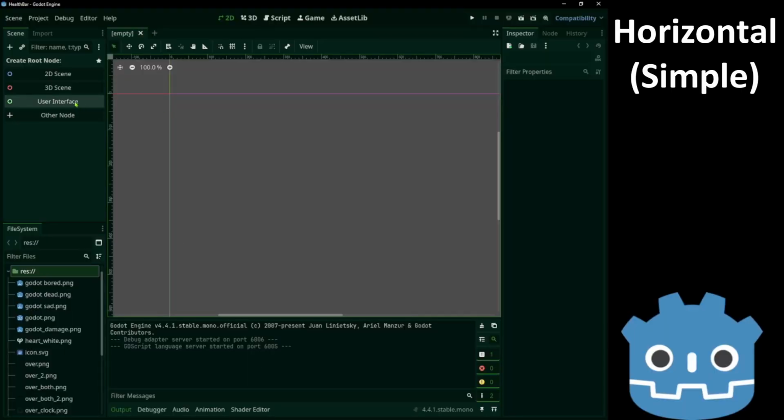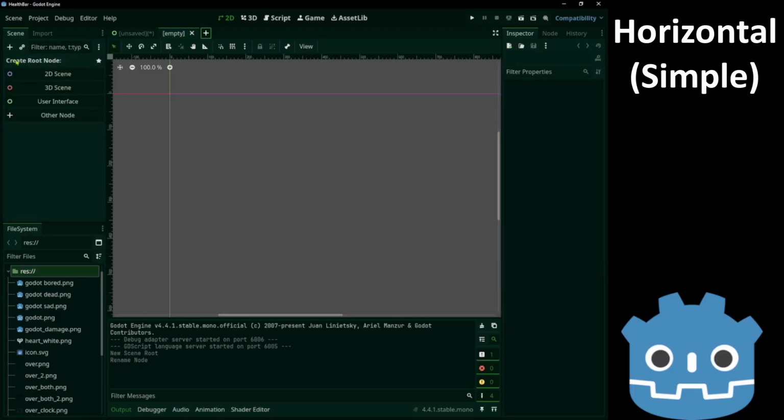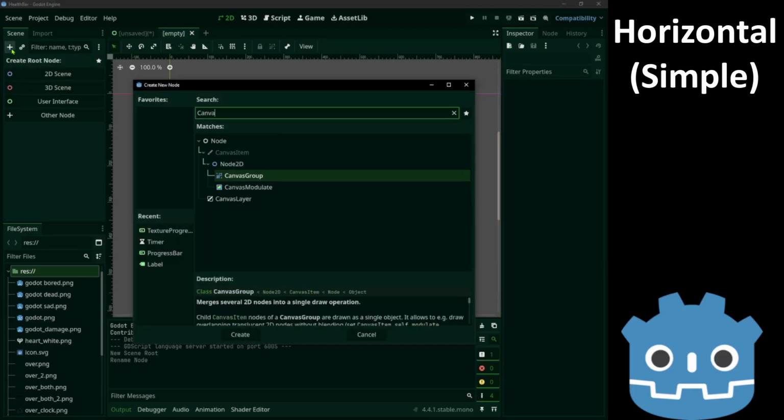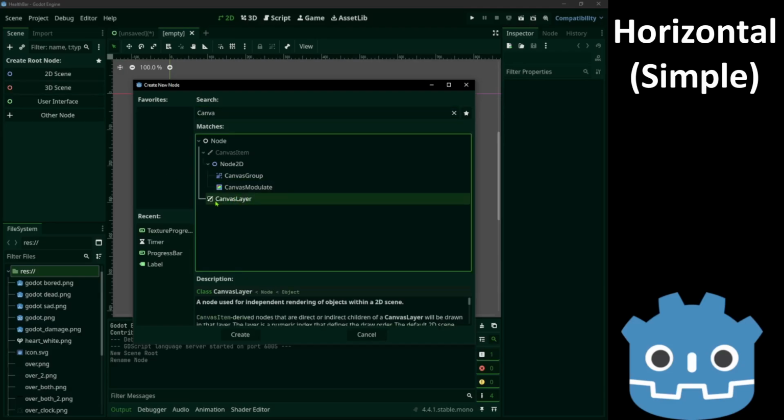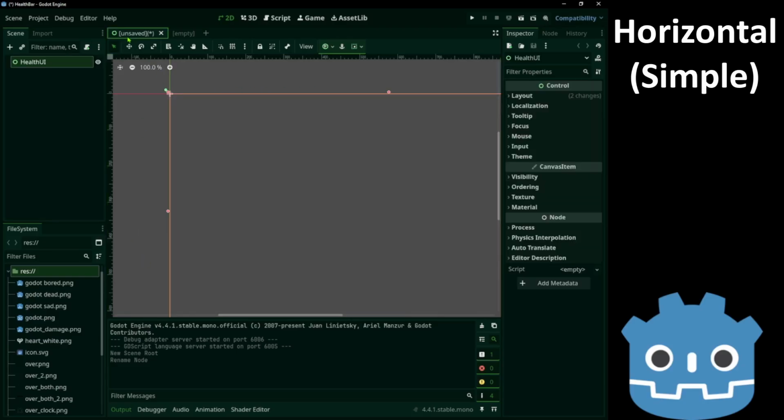In an empty project, create a control node, name it Health UI, and in our level we will add a canvas layer and add the Health UI inside of it. That way, even if we move the camera, it will follow the player. Of course, we could also add it above the player's head, instead of using a canvas layer.